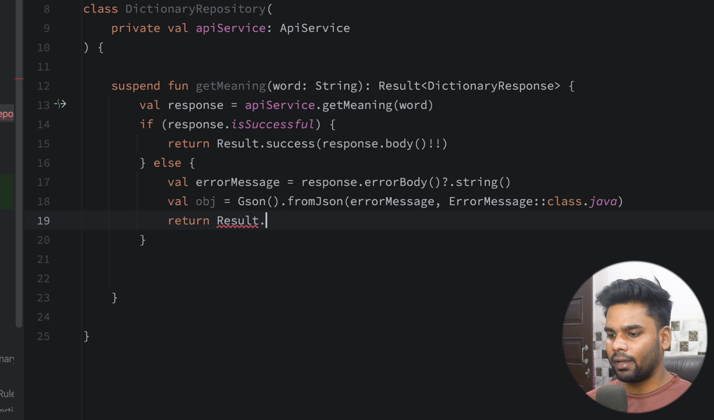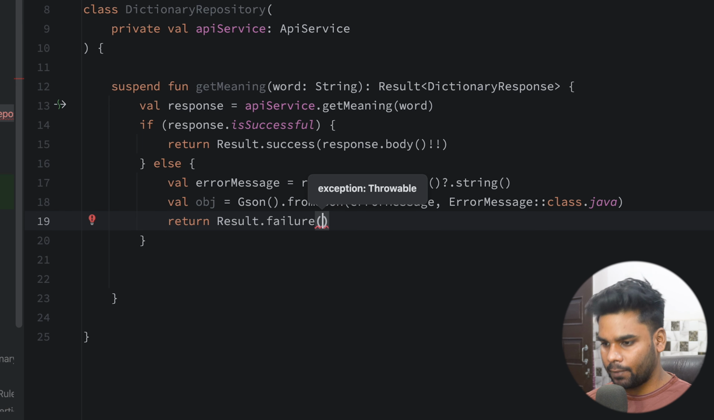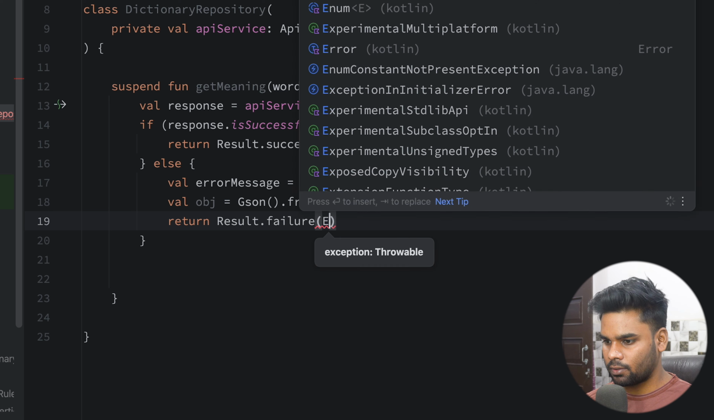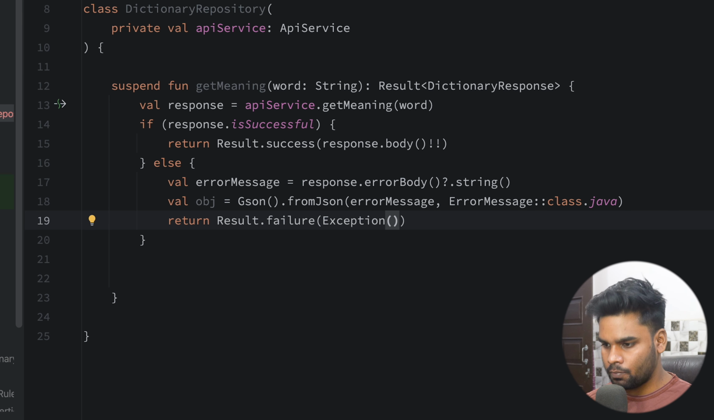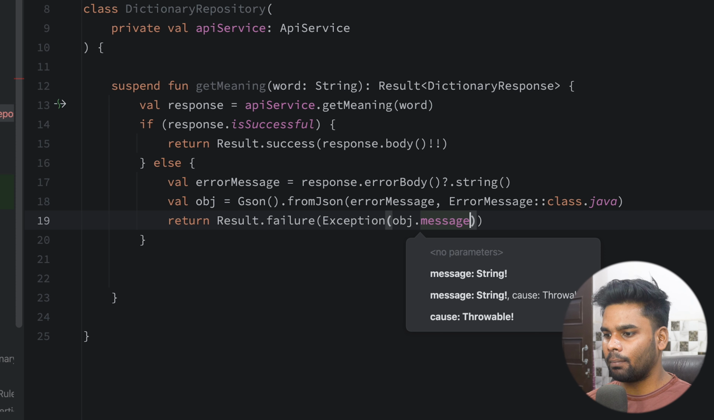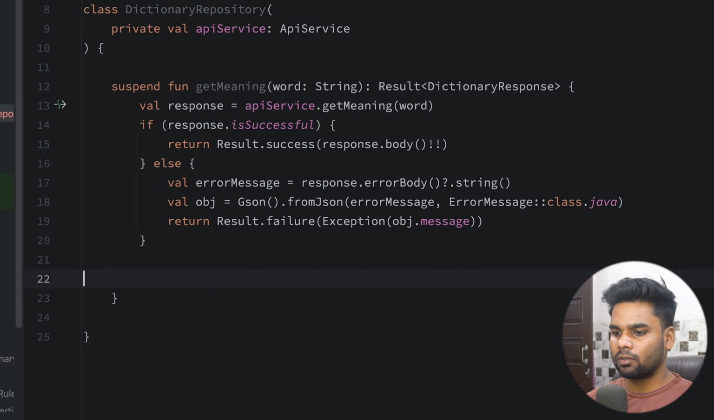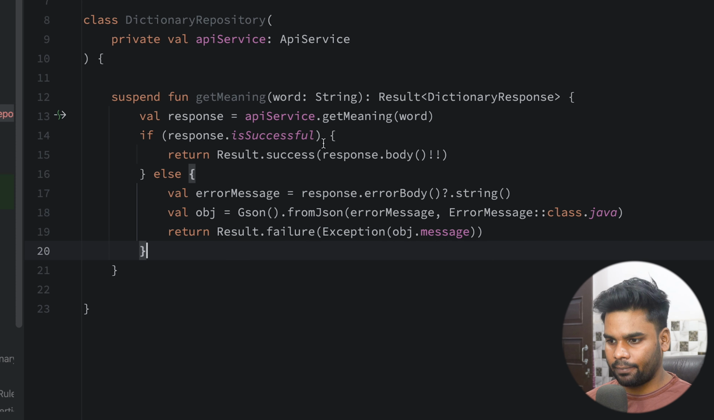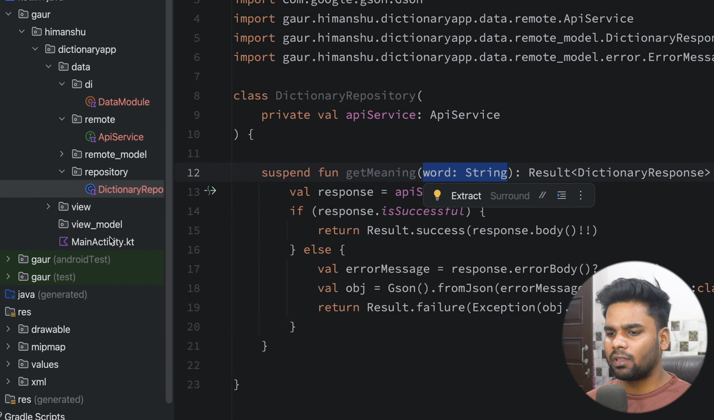Now I'm gonna return my result failure, and in this failure we have to pass the exception. So simply use exception object. In this you can pass the message. So object dot message. That's it for the repository. This repository contains a single function, get meaning, and with the help of this we get the information about my word. Let's begin with our view model.